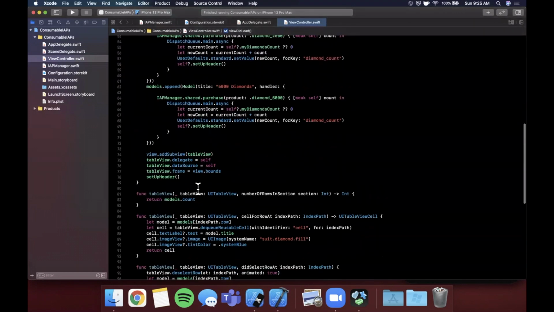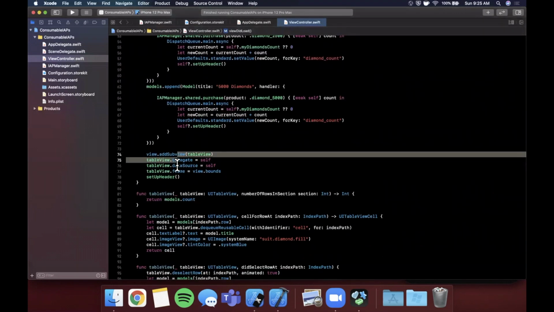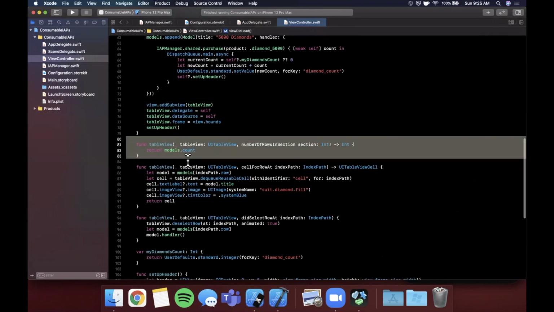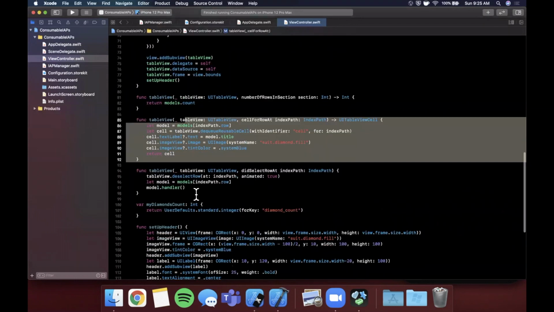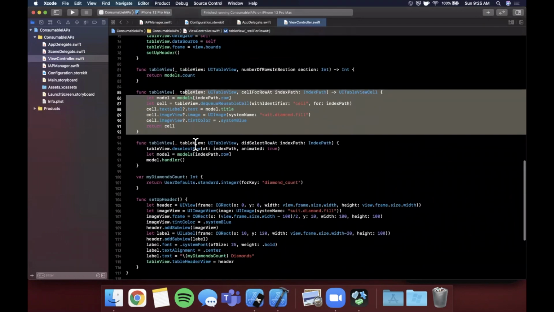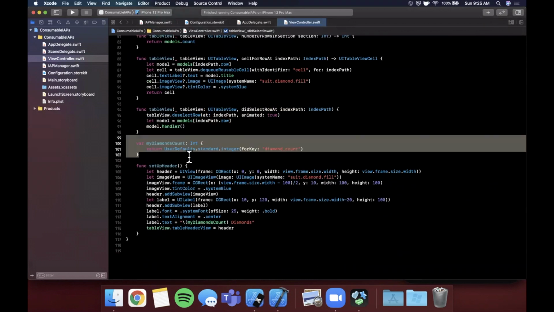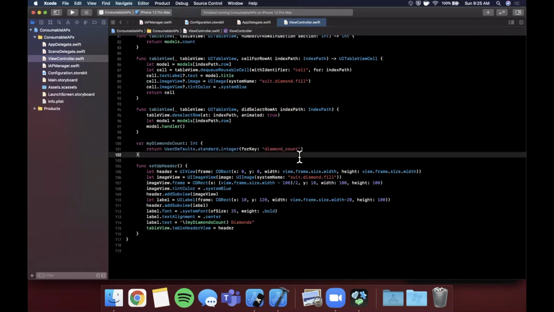But anyways, here we add the table view, we set its protocols, we give it a frame, we set up the header initially. Here we just return the number of rows, set up a basic cell. In deselect, we just kick off the handler for the model. For this computed property, which returns a number of diamonds, we return the number that is saved in user defaults.